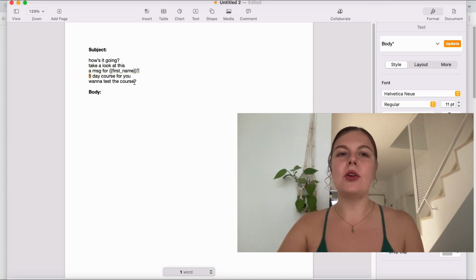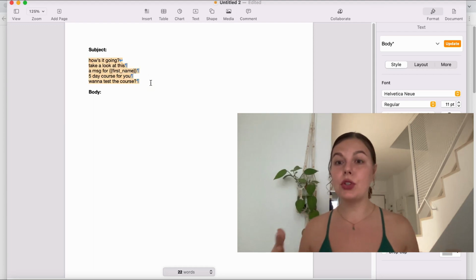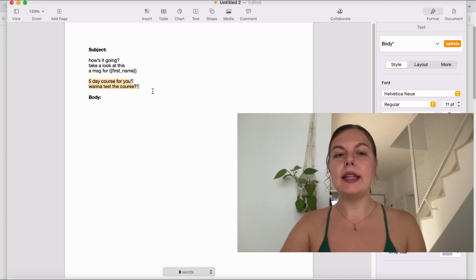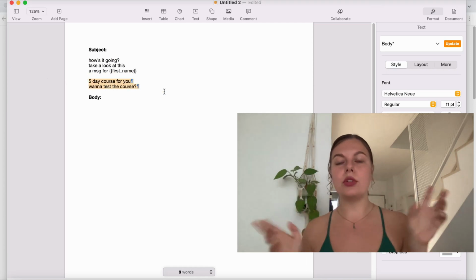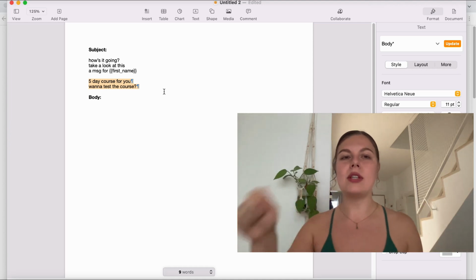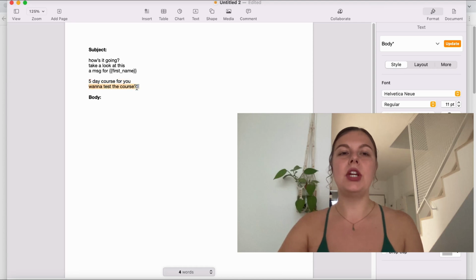5-day course for you, or want to test the course. These are a couple of different ideas, but do you see they're short? These two, I'm talking about the course or the challenge. So I'm trying to use the word course as the hook, and obviously this implies that it's free. This has a number in it, so it could be quite good. I'd probably test them. And then, how's it going?